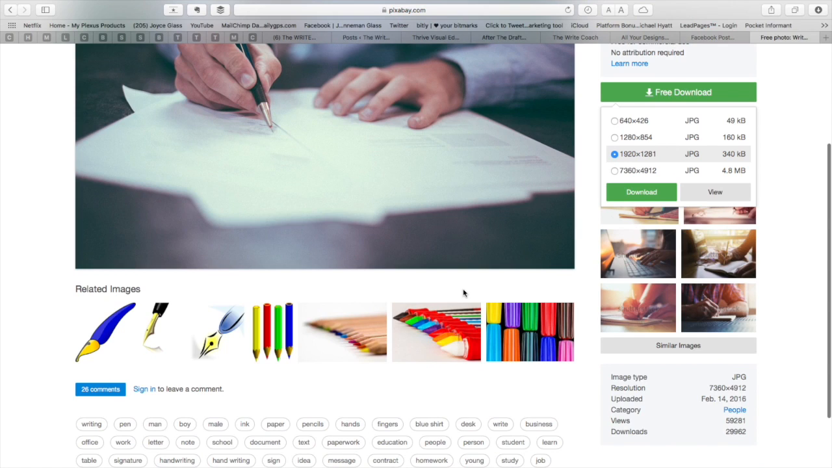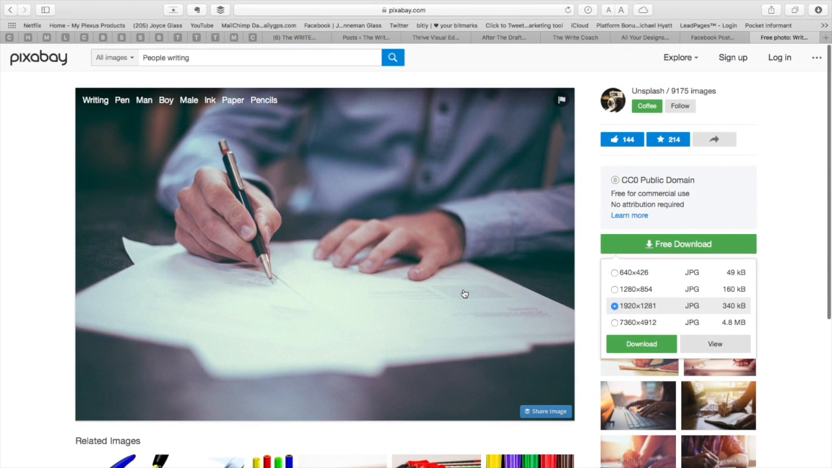The thing I do like about Pixabay, you do not have to give any kind of attribution. You just can use it, and there's the free versions. Some images on Pixabay, you do have to, it'll take you to like Shutterstock or somewhere that you can buy them.